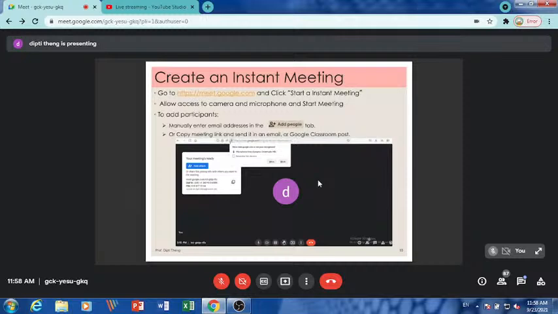So you must click on this speaker symbol, and then it will say allow meet.google.com to use your microphone, and once you click on allow, then you will be audible to your participants. Okay, this is one option.